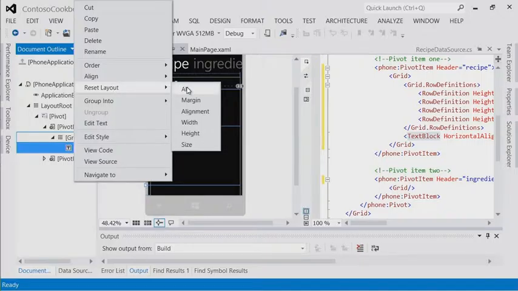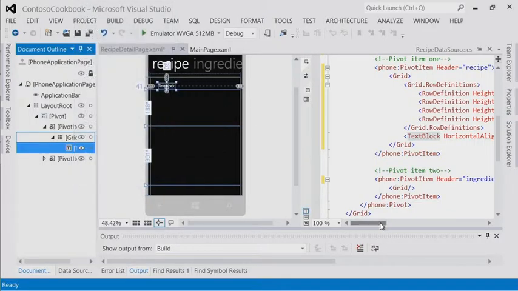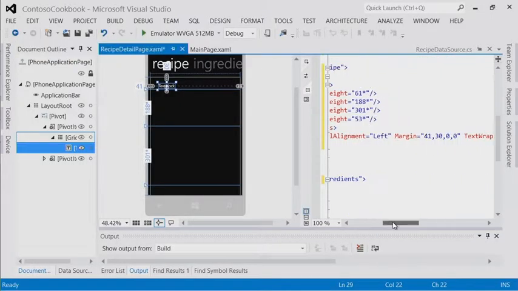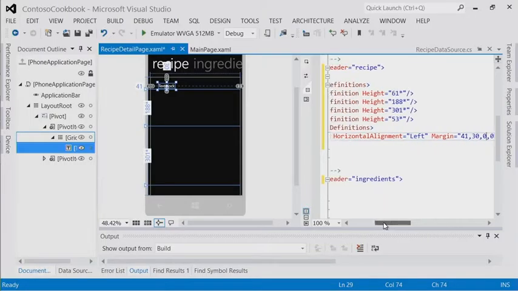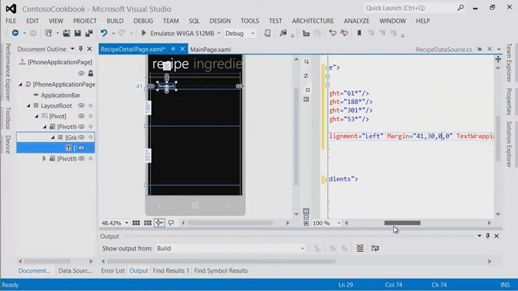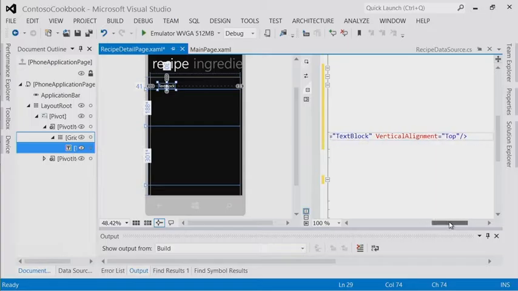Reset the layout, which removes, well, before I do that, let me show you what it's done. If we look at the XAML on the right here, there's that text block, it's put a margin on it. A margin means it's 41 pixels from the left, 30 pixels from the top, 0 from the right and 0 from the bottom. So this is relative to its container. It has not stuck it into row 0. Oh no, that's in row 0 because it doesn't say grid.row anything.